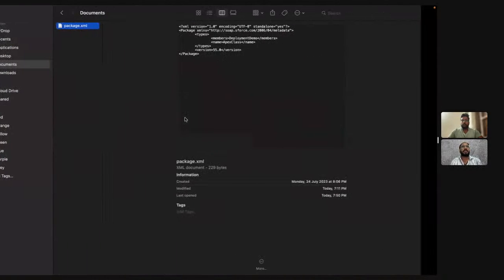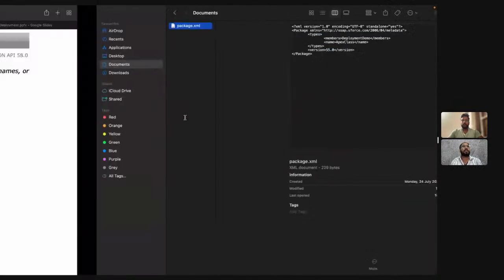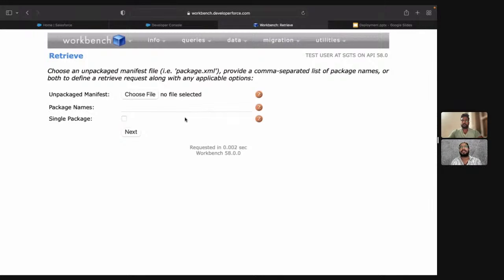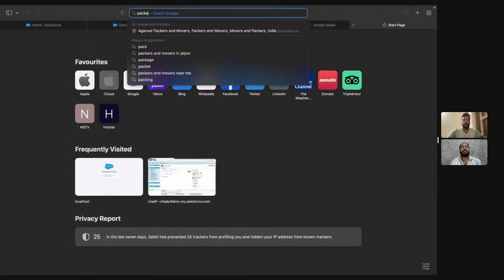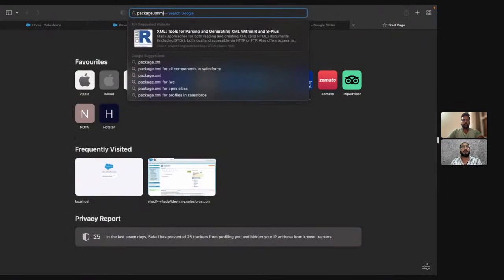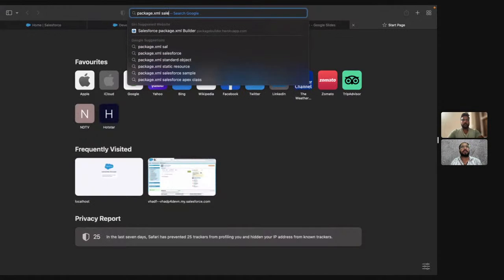And maybe Abhishek, we can show how they can search package.xml on Google, because if they are not having any template ready. Yeah, definitely. package.xml sample. Yeah.